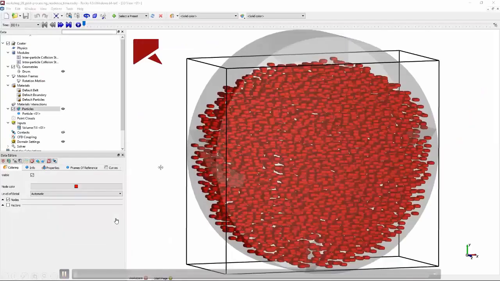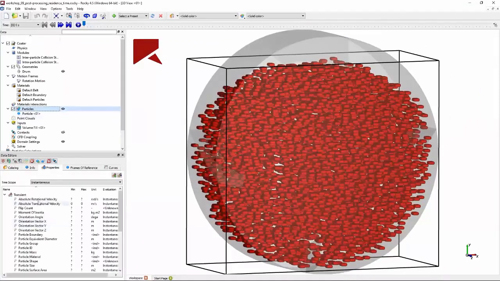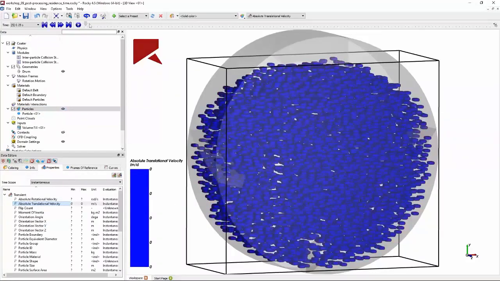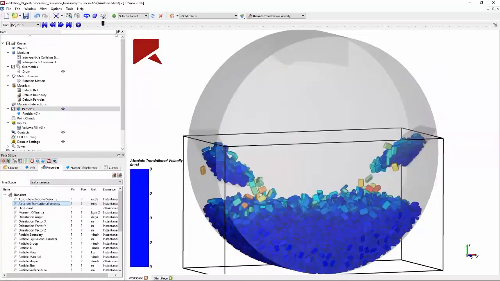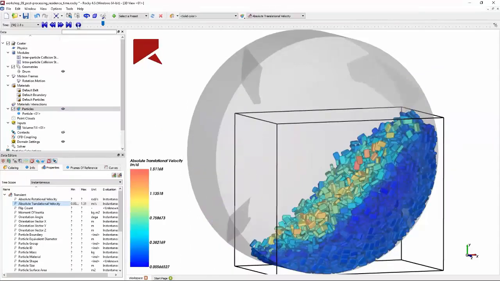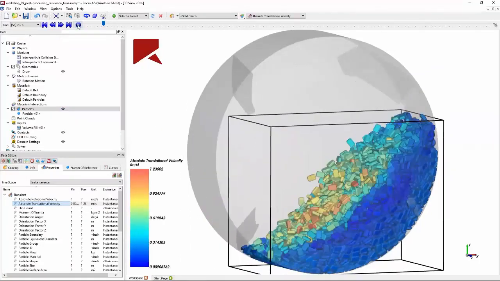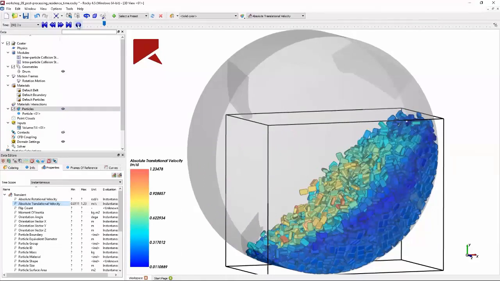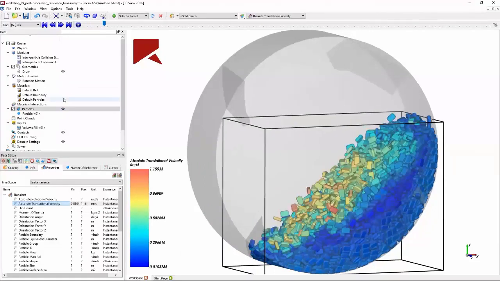So as you can see, this is the beginning of the simulation. Particles were injected with 0 velocity using volume fill. As soon as I start to move in time, you can see that particles settle down, and then my drum starts to rotate. You can see the velocity of the particles change. And let's now import this process.